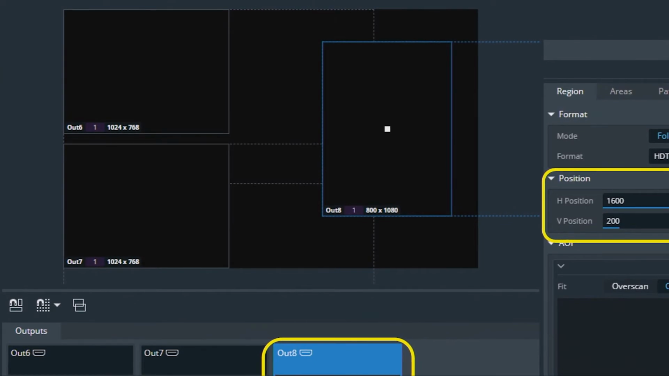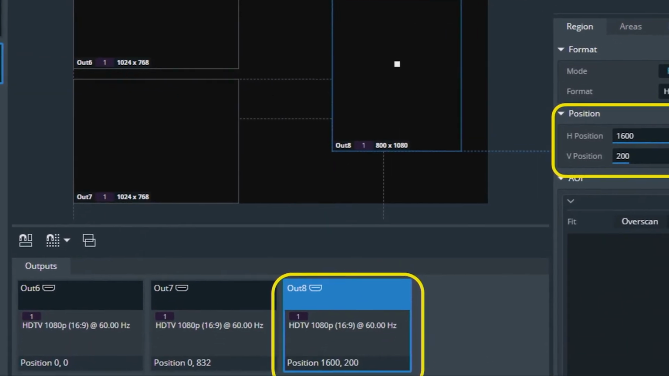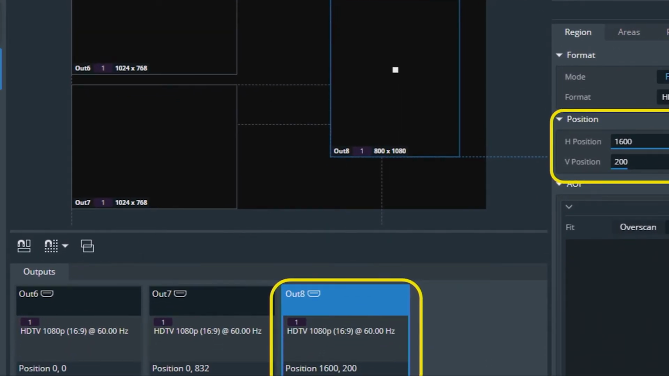So up here are our 3 outputs. Output 1 is 1024 by 768. That's the area of interest size. Output number 2, this output 7 is the physical output connector. That one's 1024 by 768. And if we look down here, it's at 0, 832.